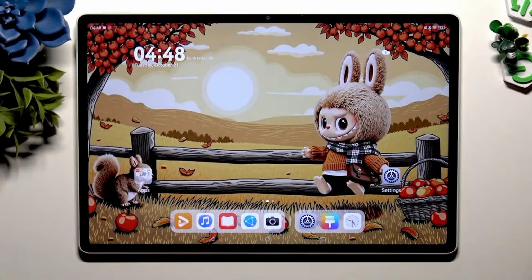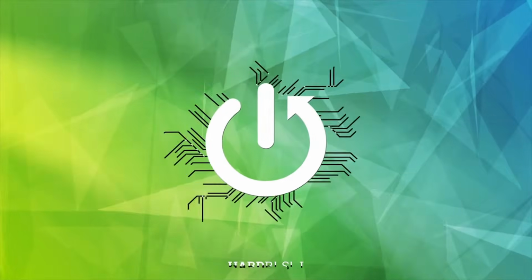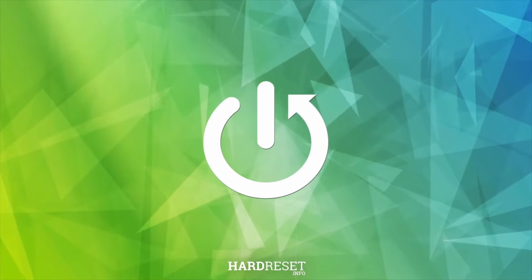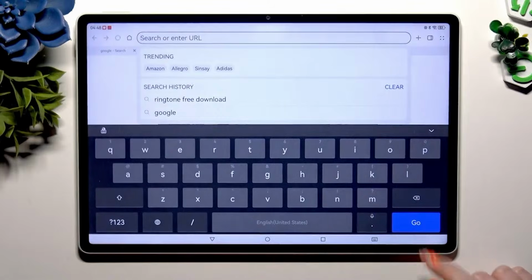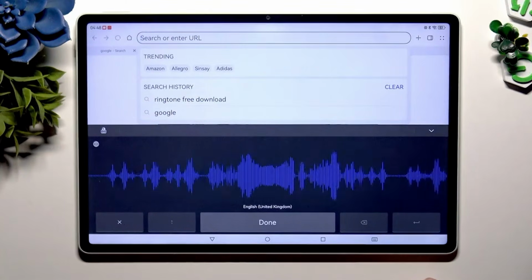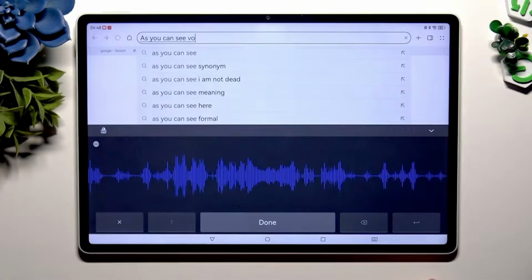In front of me is Huawei MatePad 12X, and today I would like to show you how you can operate voice typing in Celia Keyboard. First of all, you need to launch your keyboard and hold this microphone at the bottom right corner. Then start typing. As you can see, voice typing is on.